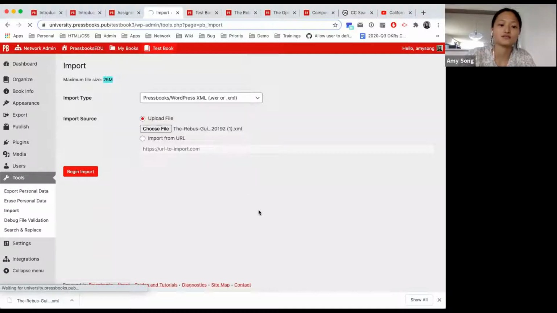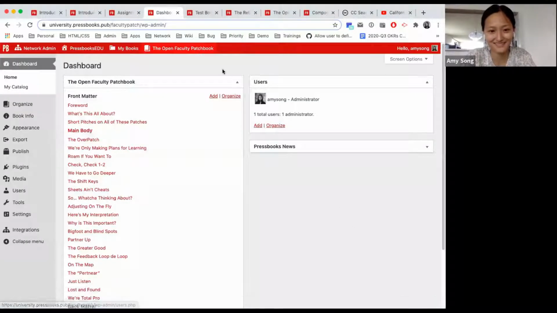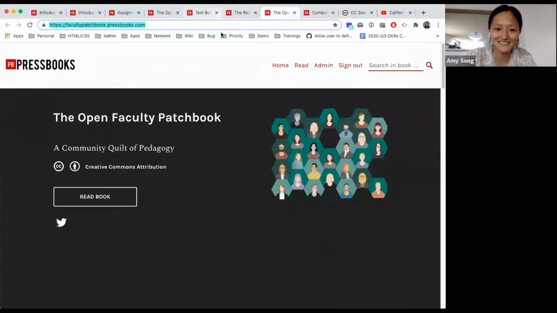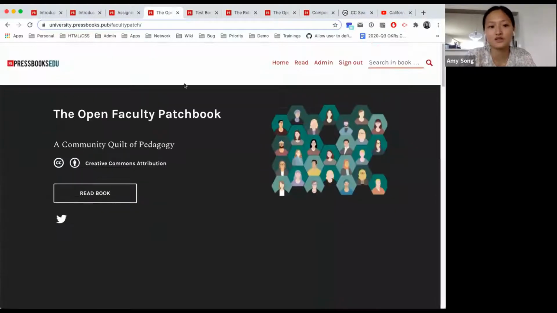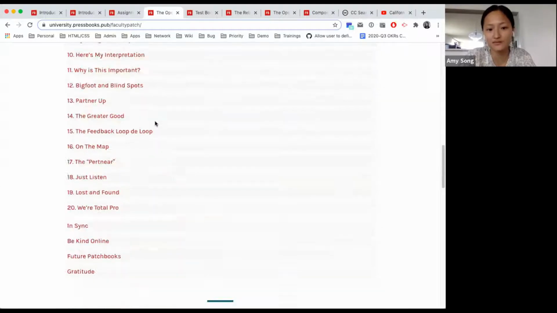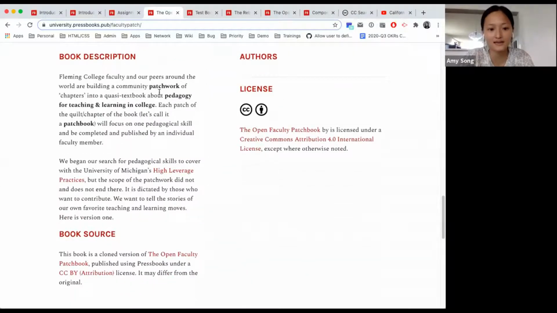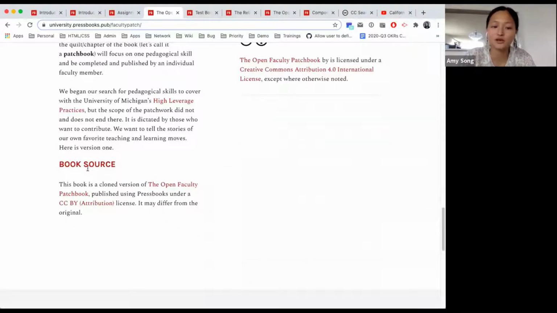And as you can see, when I go visit the book, it looks identical to the book that I had cloned over from, except I'm on the university network that we have as our testing network. So it looks a little bit different, but the book itself looks identical. And at the bottom, it will say book source and where the book is cloned from.